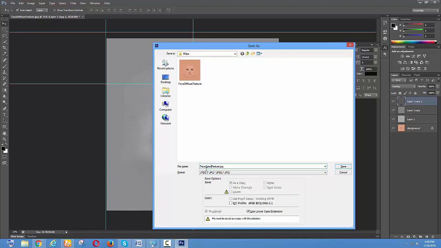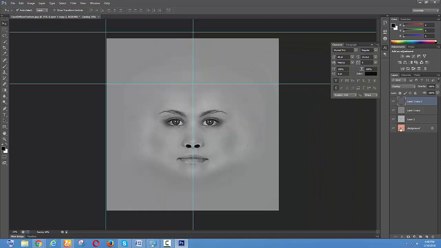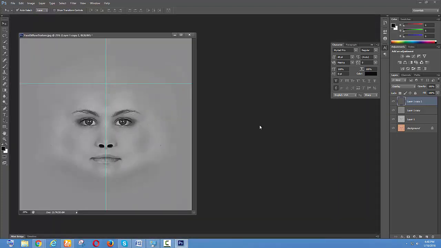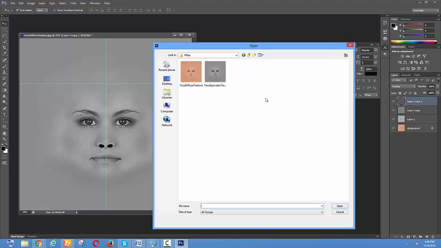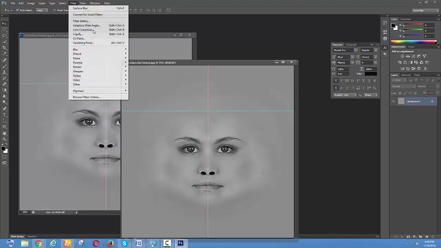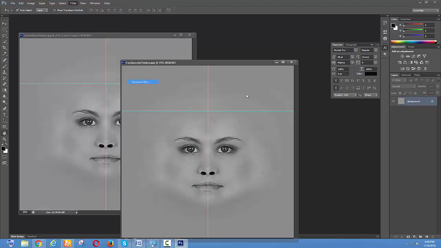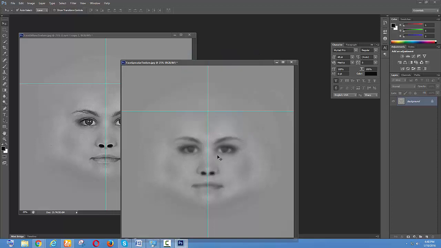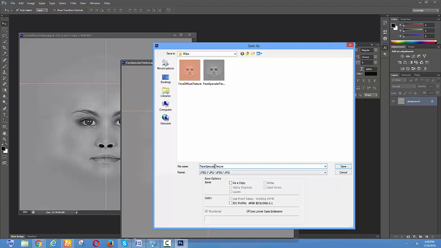Face specular texture. One more map we use in triple S, that is face specular blur map. To create that one, just open this newly saved specular map and go to filter, blur, Gaussian blur, and set the value to 15 and hit OK. And now save this as face specular blur.